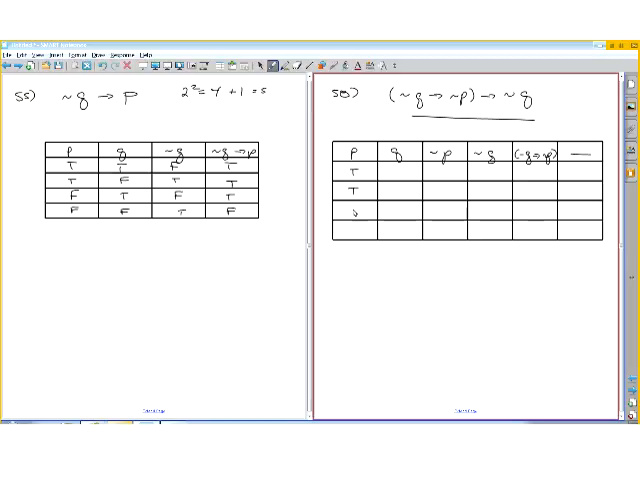True, true, false, false. True, false, true, false. Okay, that was just spelling them out. Then we take the negations of P, which is false, false, true, true. So true, true, false, false. Here we go again, false, true, false, true.